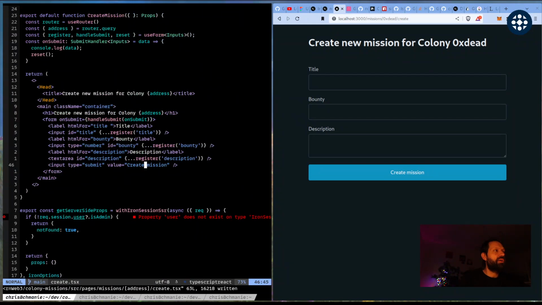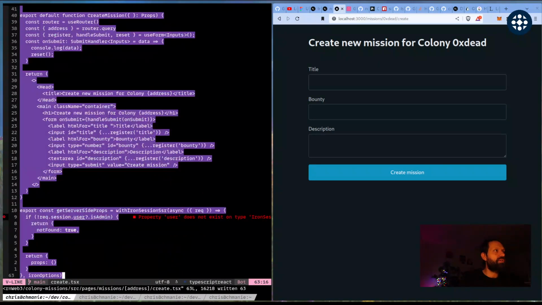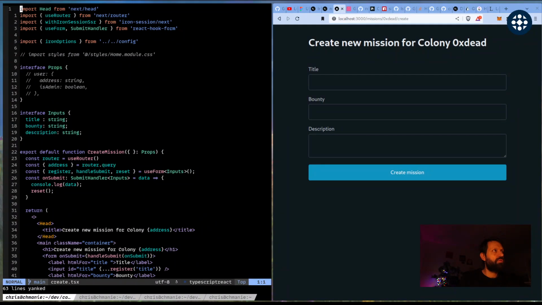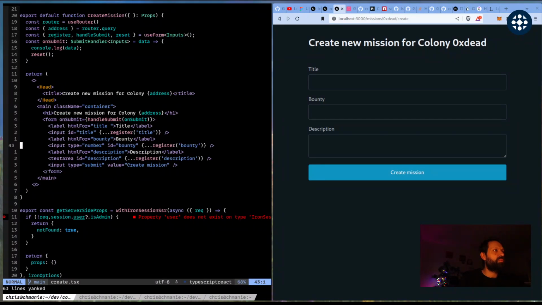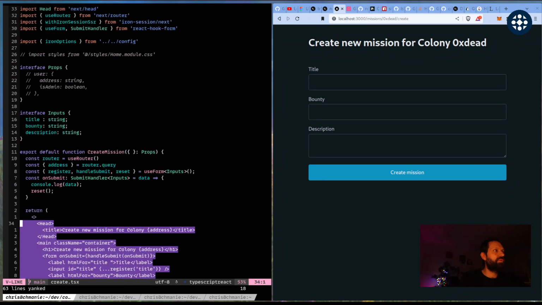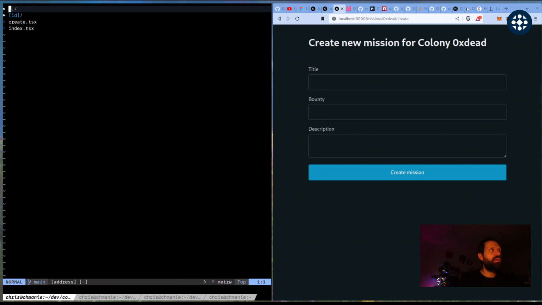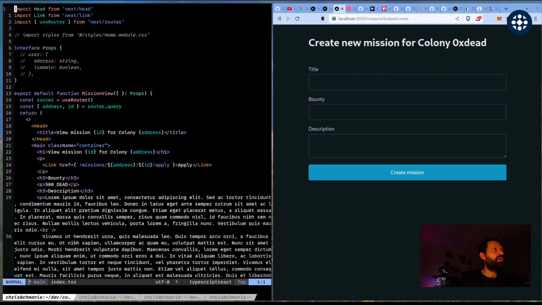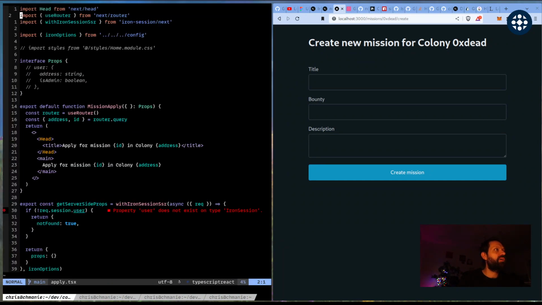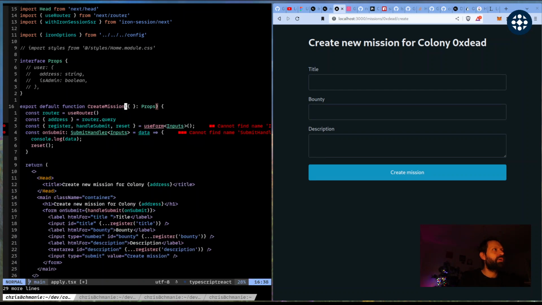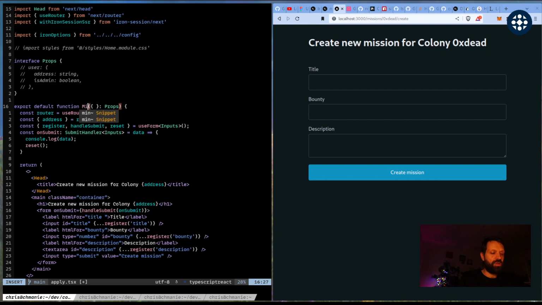Yes. I think I will just copy the whole component because the other one looks terrible anyways. So this would be ID apply. Too fast. Mission apply.